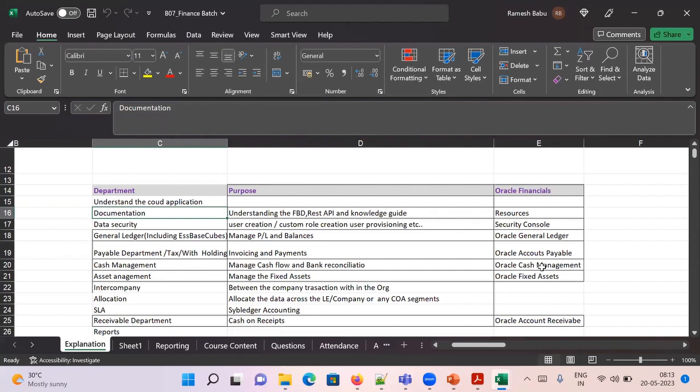Okay, those things also we talk about. Allocations is also part of the intercompany. Subledger accounting. And the receivables. Receivables means we receive the money.